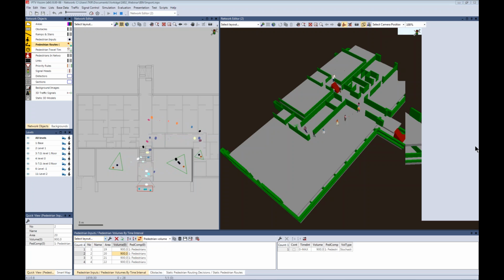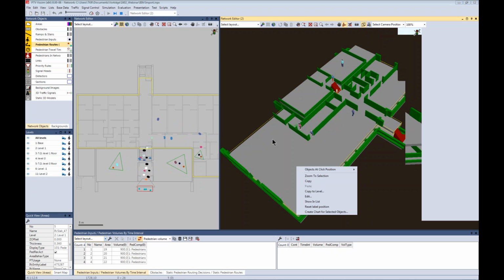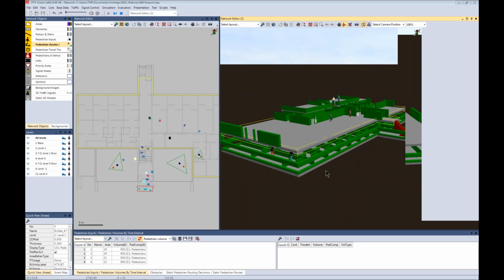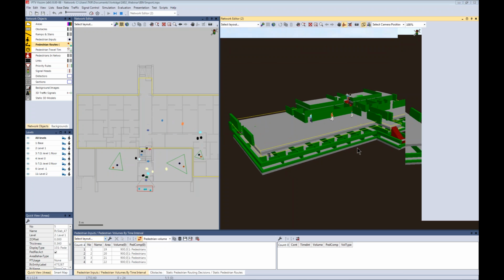Okay, another question on the importance of the intersection height. The Viswalk simulation, although you see it here in 3D, is essentially two-dimensional. So the pedestrians are modeled in the XY plane for each level.